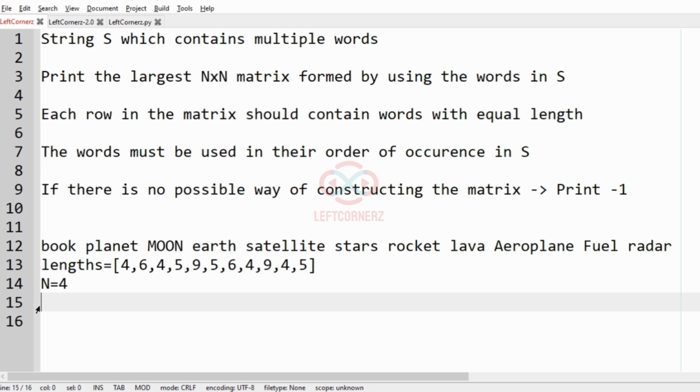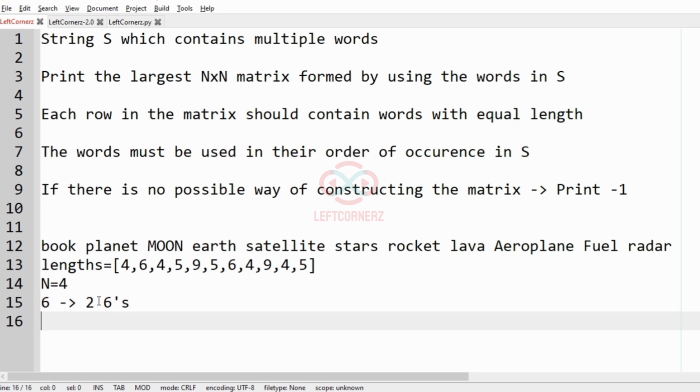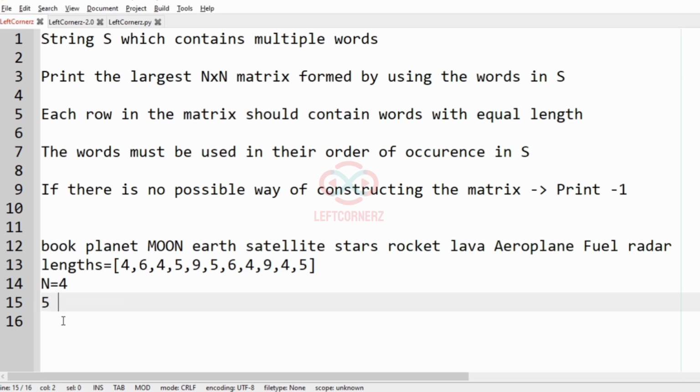After 4 you have to check the next one, 6. Here 6 has 1 and 2. Only 2 words have length 6, so it cannot be printed. At least we must have 6 words having length 6. So we go to the next one, which is 5. For 5 there are 1, 2, 3. There are 3 words having length 5. So it cannot be printed because there should be at least 5 words having length 5.